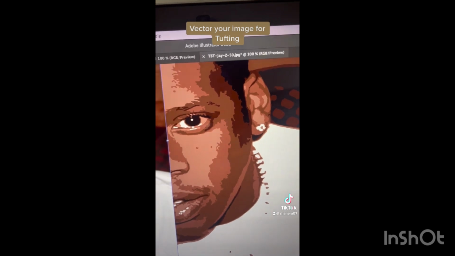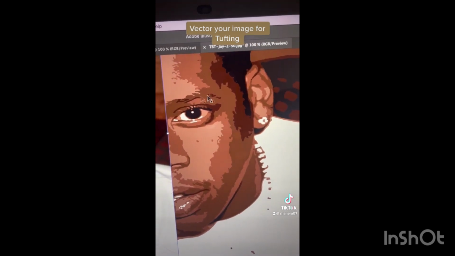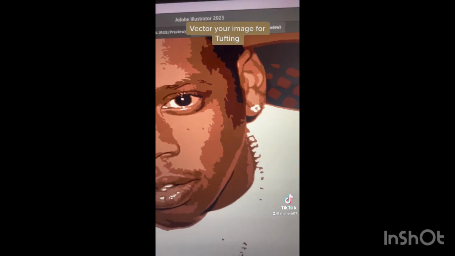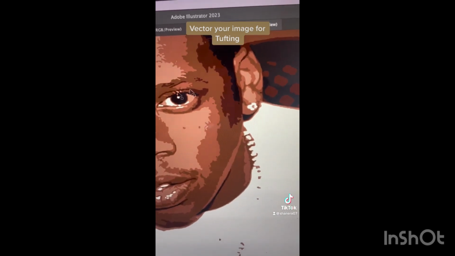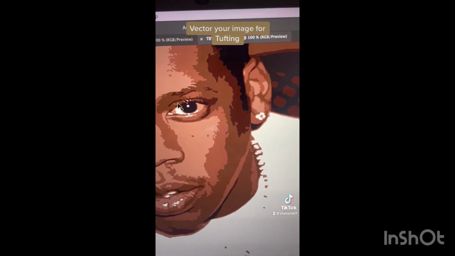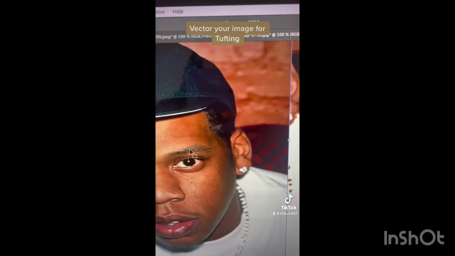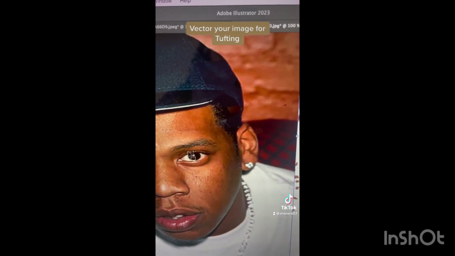Now I'm going to show y'all something here. You see how this eyebrow is gone from this image here? You can tuft it like this, if you feel like it's reasonable for you and it'll still look good, by all means. But say for instance, you wanted to have that eyebrow, at least some black in there. This is something that you can do.